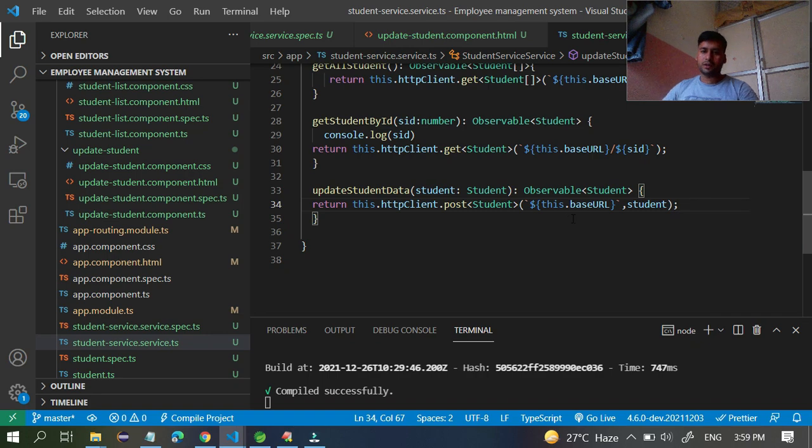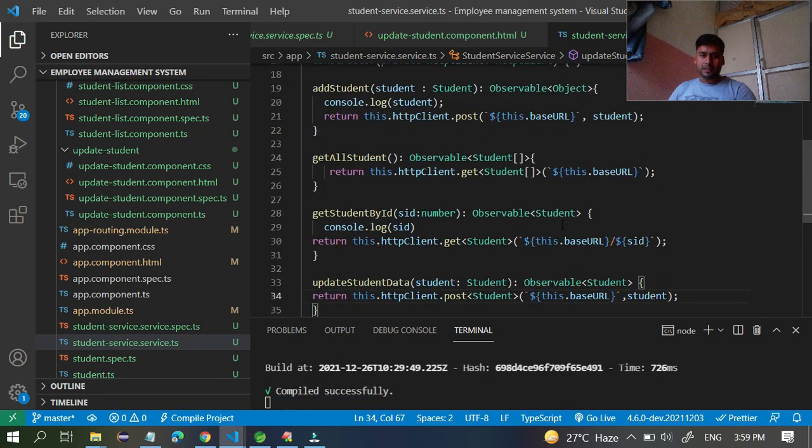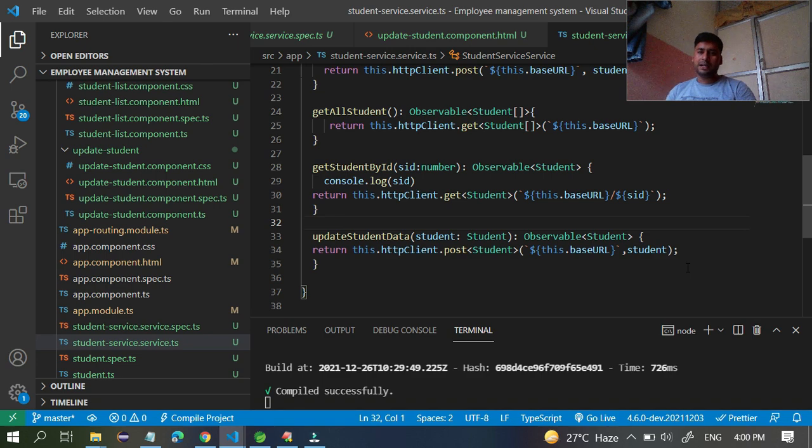No need to worry about it. Whatever you are doing for the add student, same to same you have to do for the update student also. So you can see this dot http client dot post student, same thing, this dot base URL, dollar this dot base URL and students data. That's it. And we already have one post method, so you don't want to write the backend code, it will take care of it. Okay, and you have developed this one.